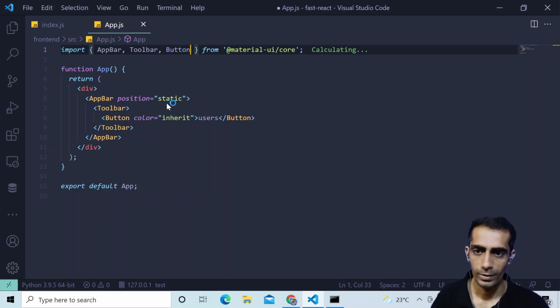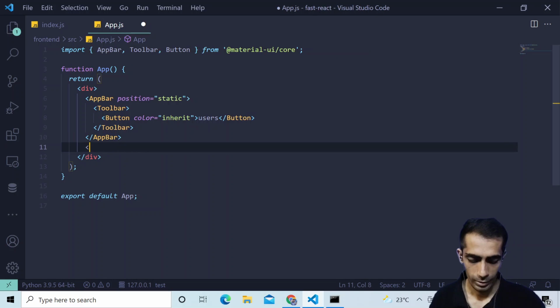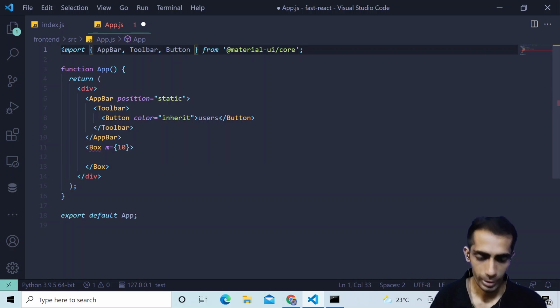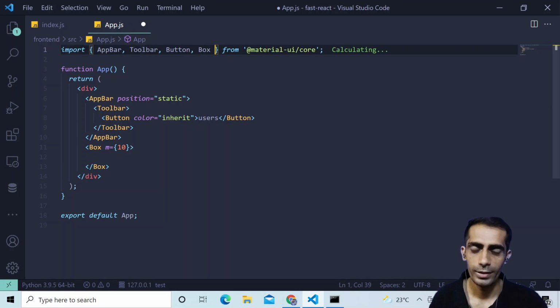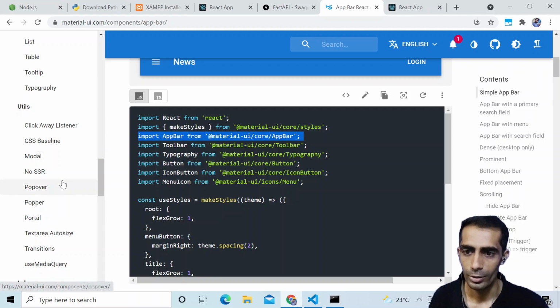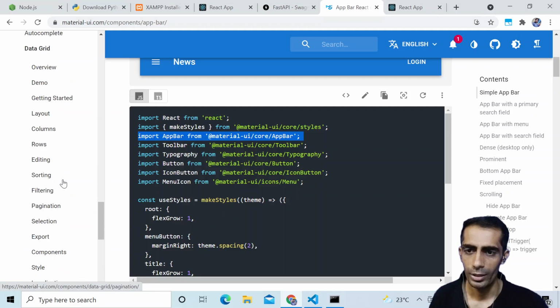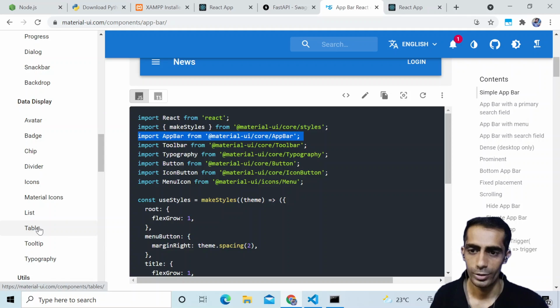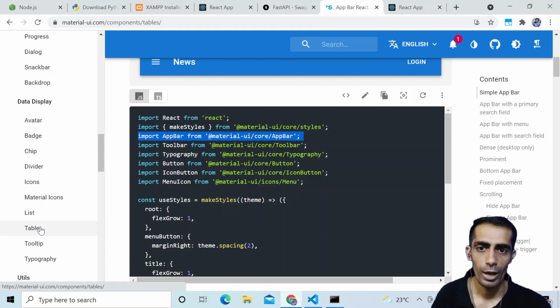Okay, and if I save it, now I need a box. So inside here I'll use a box with the margin of 10, I guess will be better. Okay, box will get box from here. The last thing is table. We need table. So excuse me, table, I'm not able to find the table here, but it should be here. It's this one. So we need to grab table.